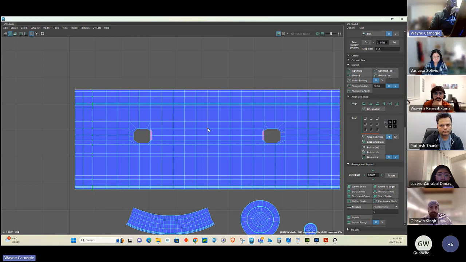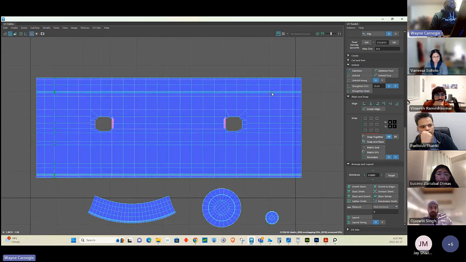Yes, on the top, it's not aligned. Which one? At the top. Somebody replied, the vertices on the top are not aligned. Really? Up here?